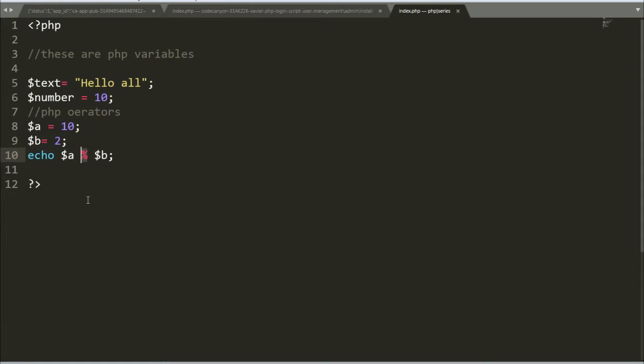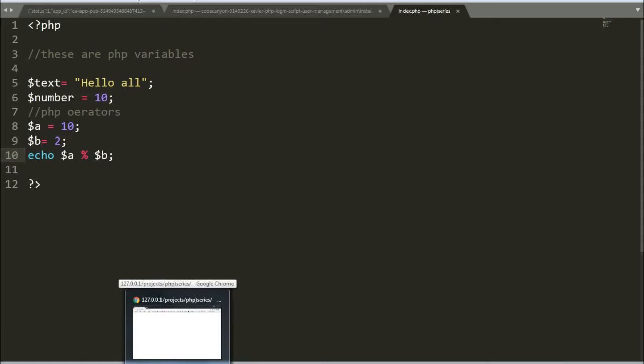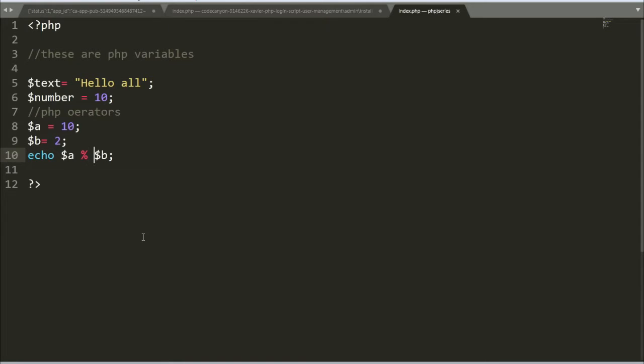And after that is the division operator. If we divide A by B, it should give us 5. Another operator that we use in PHP is the percentage sign. It is used to show us the remainder of a division. In this case, if we divide 10 by 2, the remainder is 0, as you can see. This is the first group of operators that we use in PHP programming.